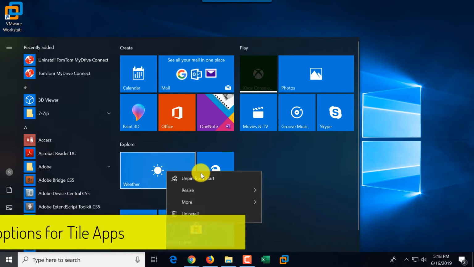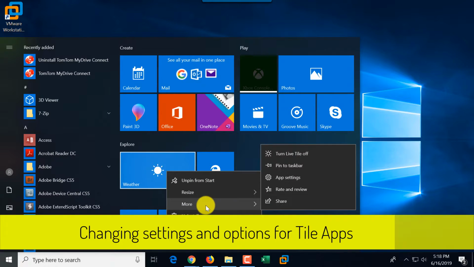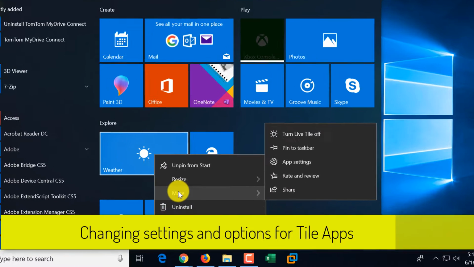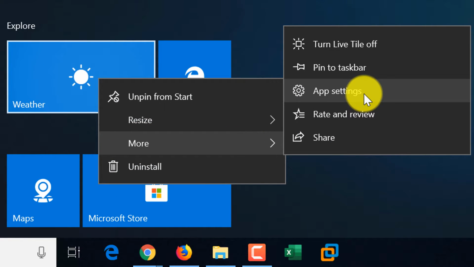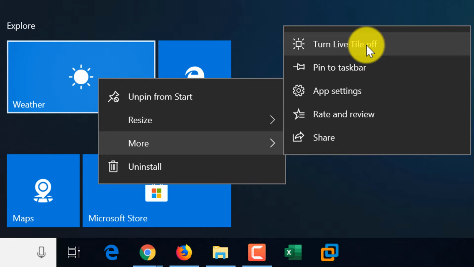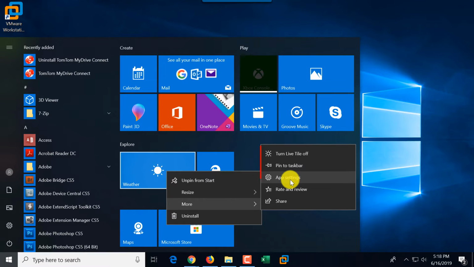Most tile apps also have additional settings, like the weather app, so you can go into the app settings. Some tiles are live tiles, like for example, weather might show you the live weather based on your region selection, and you can configure it in settings. And you have some other additional options that are available.